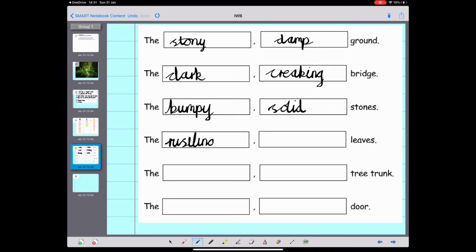So you can write your words or adjectives into the gaps. Rustling soaked leaves. I wonder what you wrote. Now we're looking at the tree trunk. Let's go back to the picture and have a look at the tree trunk.